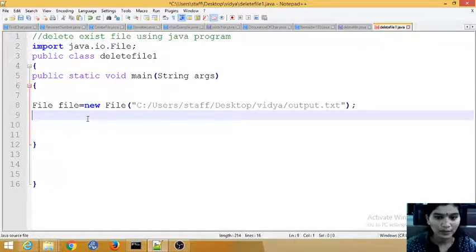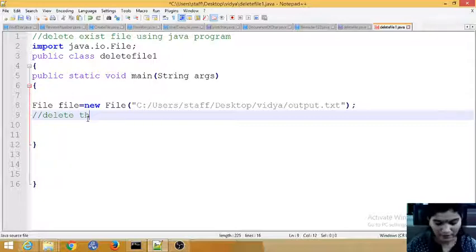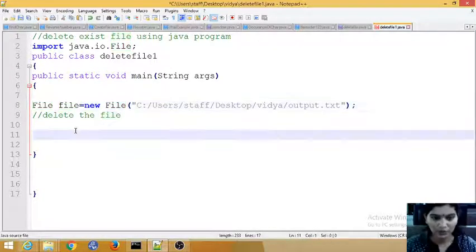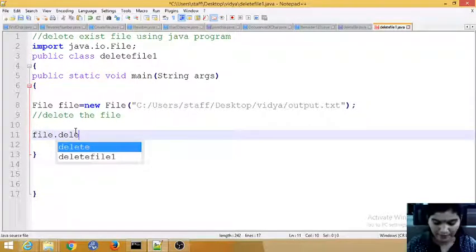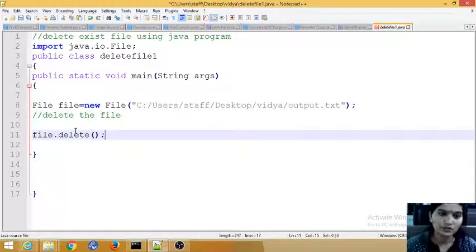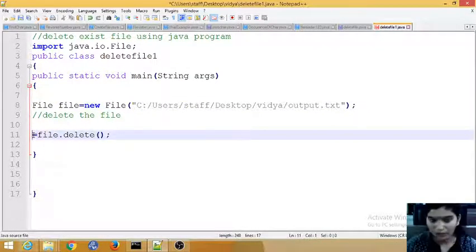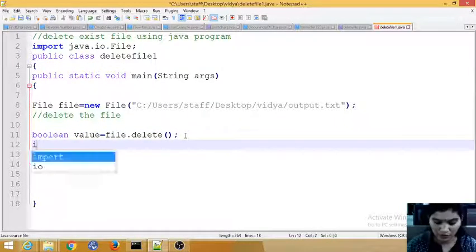So done. After this, how to delete the file? For deleting, there is a method called delete. So just use the reference variable or object of File, dot, and the delete method. It's going to delete whatever file I have given the path for. But I need to recheck so the user can understand whether it is deleted or not. For that, it is going to return a boolean value, and using that I am giving a message for the users.